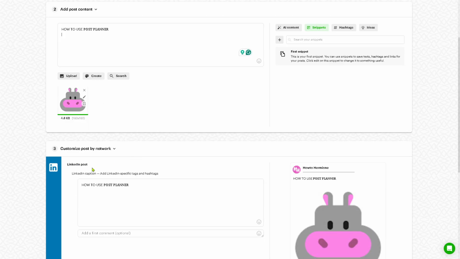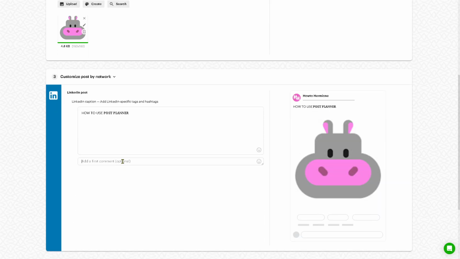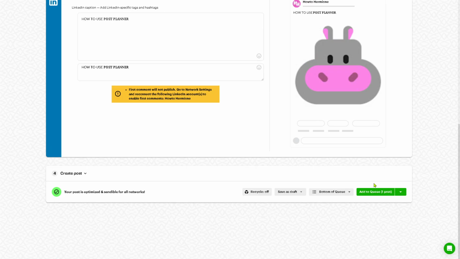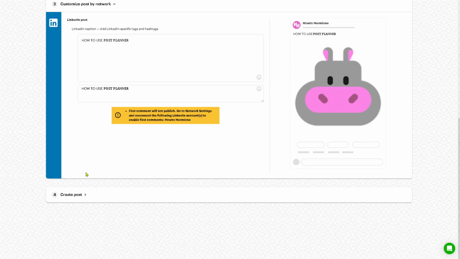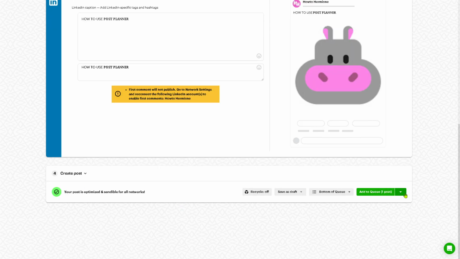So you need to create a link in post, link in caption, and add your first comment if optional. You can go to the network settings to add for the caption. And then your post is optimized and sendable for all networks. You can create a post right here. And then the option is going to be on the drop down.